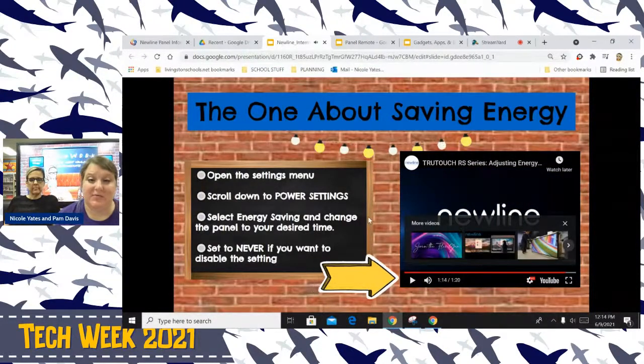And that is a very helpful tip if you do not want your board to turn off due to inactivity. The steps are listed on this slide, so it's there for you, or you can go back and watch the video again. If you have this presentation, you'll know what to do whenever you get your board and you don't want it to turn off automatically.